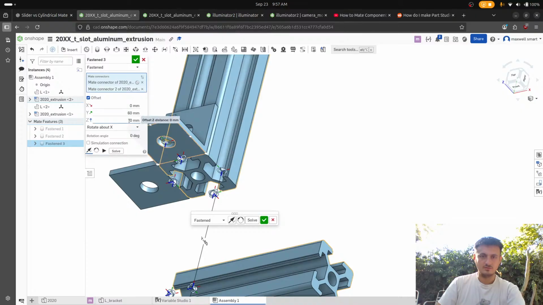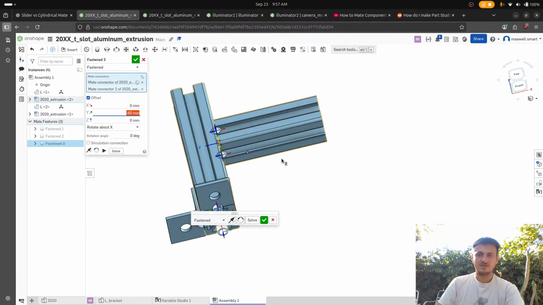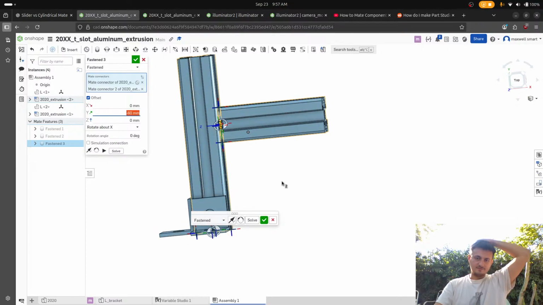Oh. Yeah, I should fix those mate connectors. Those mate connectors stink.